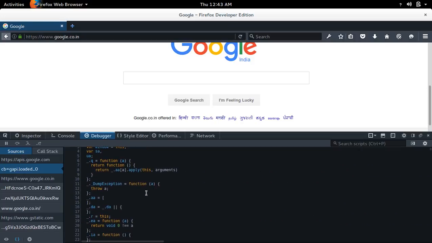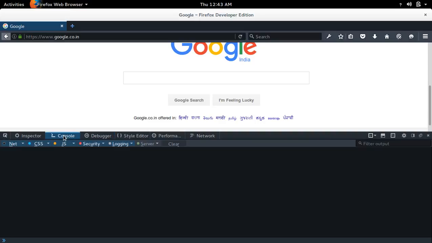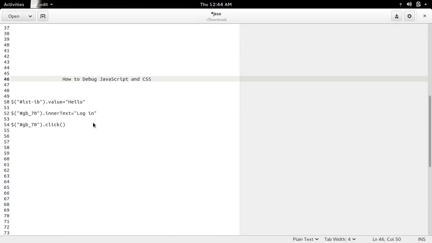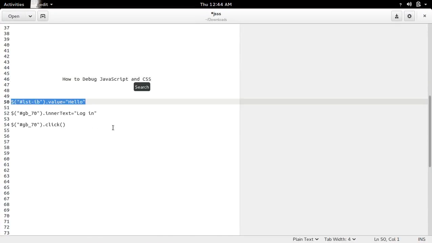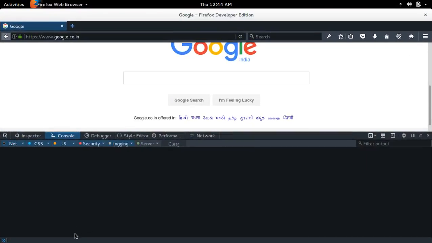It also provides a console. In this console you can execute JavaScript code. For example, I am going to execute a JavaScript code here. That code will add a text here. Let me execute this code. When I execute this code, you can see I added the hello text here.